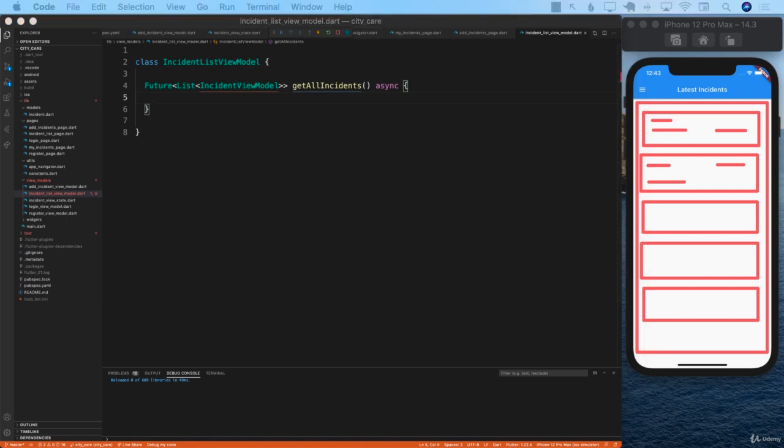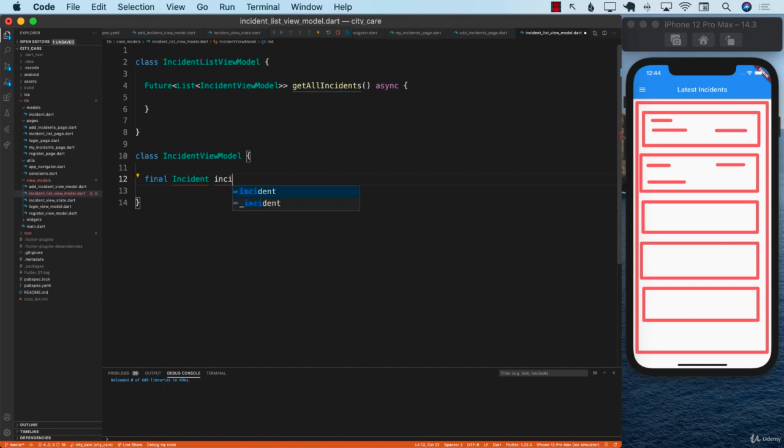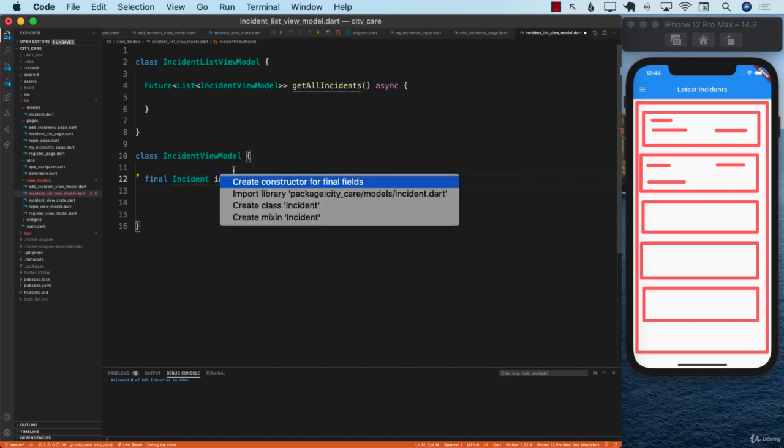Now, IncidentViewModel can be created in a separate file, but since it is so closely related to IncidentListViewModel, I'm just going to add it over here. Class IncidentViewModel, which represents one incident. In order to create IncidentViewModel, we have to pass in the Incident model. So I'm going to say Incident incident. Now this Incident is the actual model that we created, which is inside the model folder. So let's make sure that we are adding that. There we go.